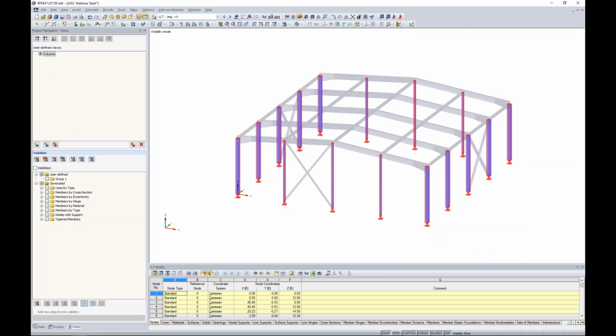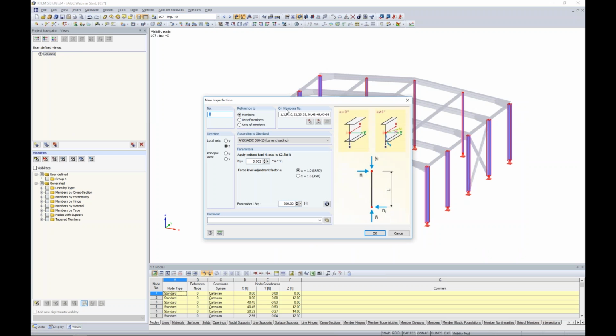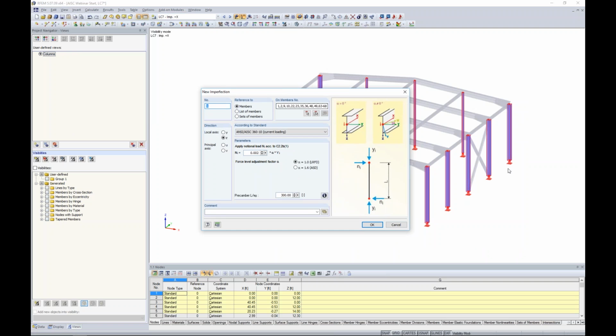So for our imperfection in the positive X direction, I want to make sure that this is what's available in this drop-down box here. Under Insert, Loads, Imperfection, I'm going to choose Graphically. And you'll see that my list of members that I just highlighted are available in this list here. And this should look pretty familiar because in this drop-down, I've selected AISC 360, 2010, current loading. Well, this is the equation for notional loads. We even give you the code reference according to C2.2b.